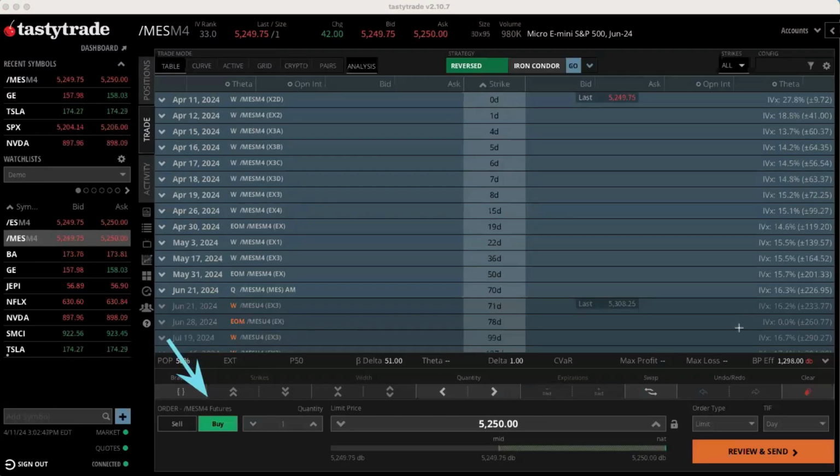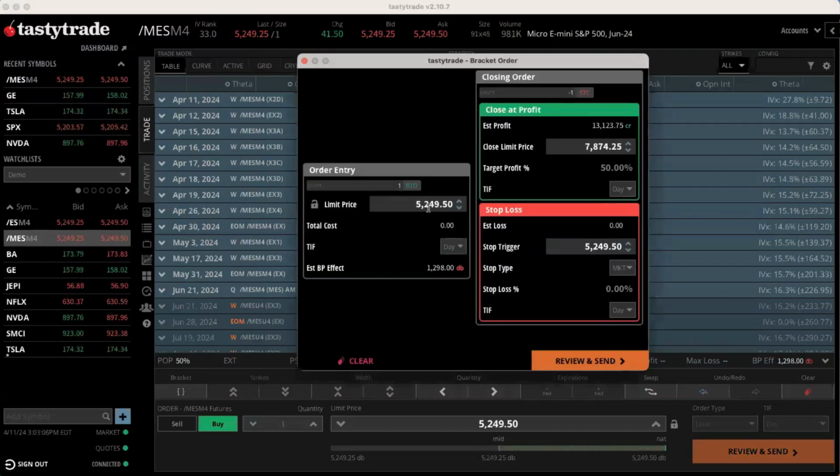You're also going to see the buying power effect here for one contract, which is about $12.98. You can adjust the limit price at the bottom, but if you're just trying to get in fast, you can change the order type to market as well. Or you can stay on limit. You can also do a bracket order by clicking on this button here. And then you can adjust where you want to enter. You can set a stop loss and a profit taking area all at once.